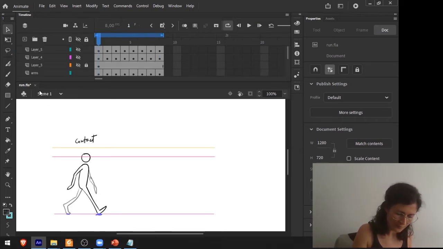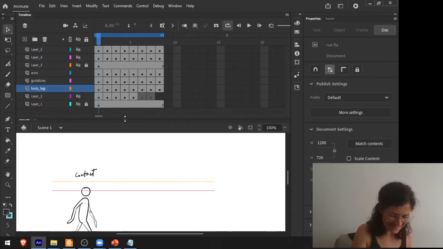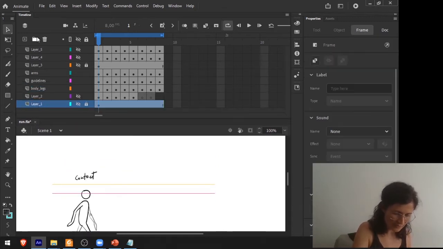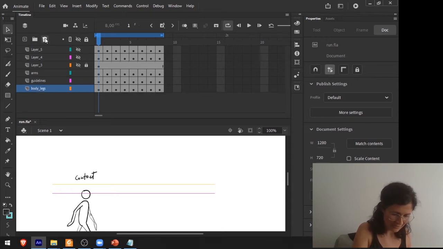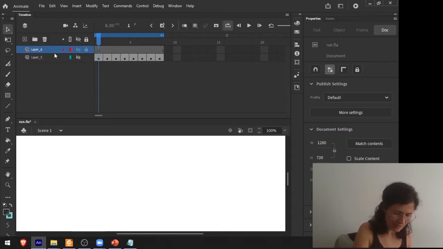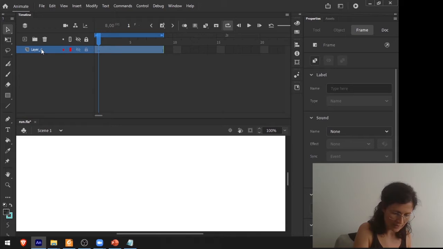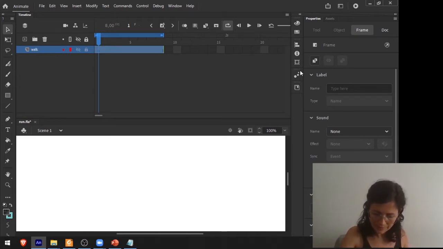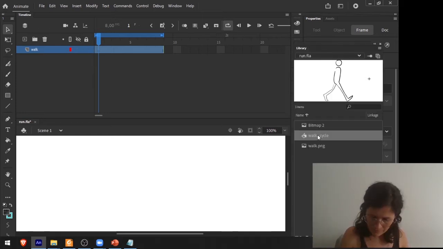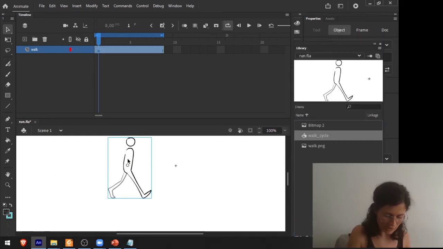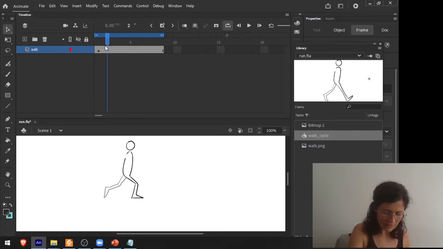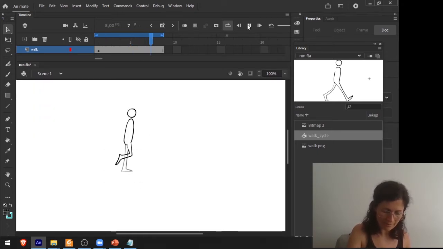Okay, great. Now I'll come back here to the original scene. In my scene, I will just clean it because I have a lot of trash. Here I'll just delete everything. I'll create a new one and delete this one also. And this is my walk. If I come now to my library, Control L, this is my walk cycle. This is the symbol that I just created. And now you can see that it's here.